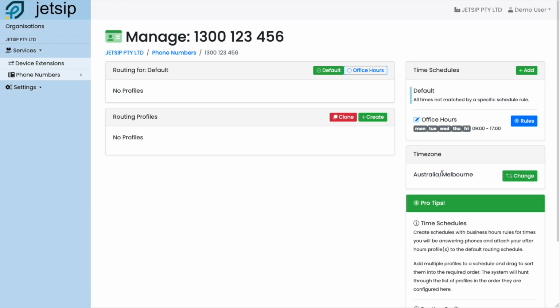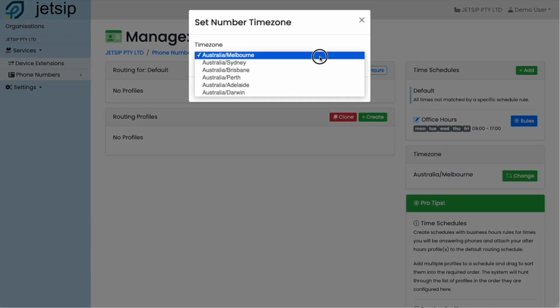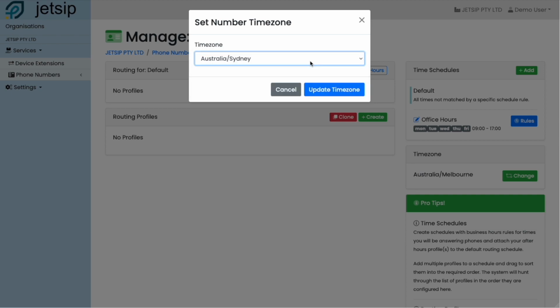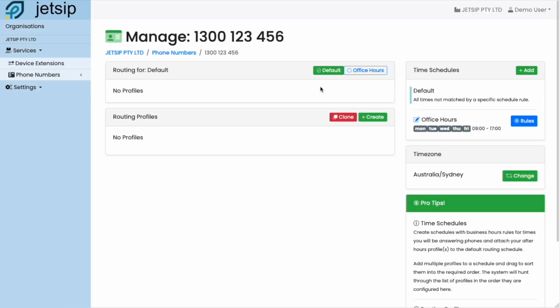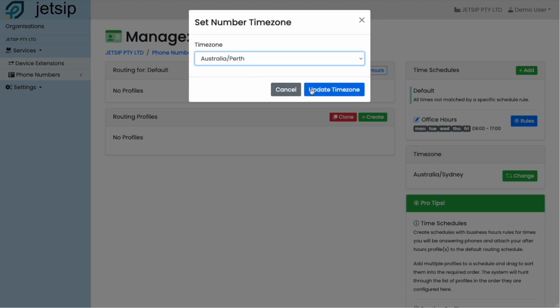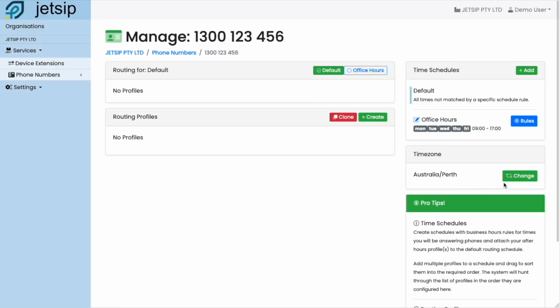Setting the time zone on a phone number is important so the time schedule rules are relative to your location. To update the time zone, click the Change button and select the new time zone you want to set for this number. Then, update the time zone. You can change the time zone whenever you need to, although, in most cases, you'll only need to set it once.